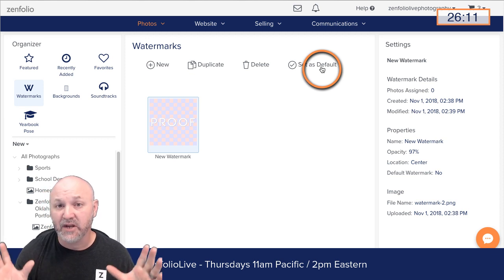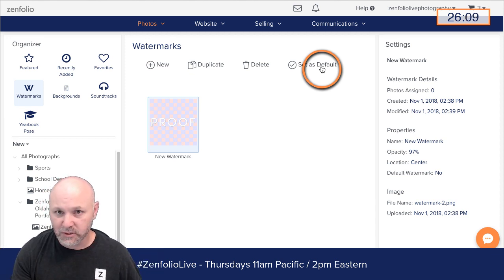So if you're going to watermark every photo that you upload, do yourself a favor, don't upload another photo until you go and apply a default watermark. Now, if you've already uploaded some photos, you will have to go back and manually apply those watermarks, and I'm going to show you how to do that.